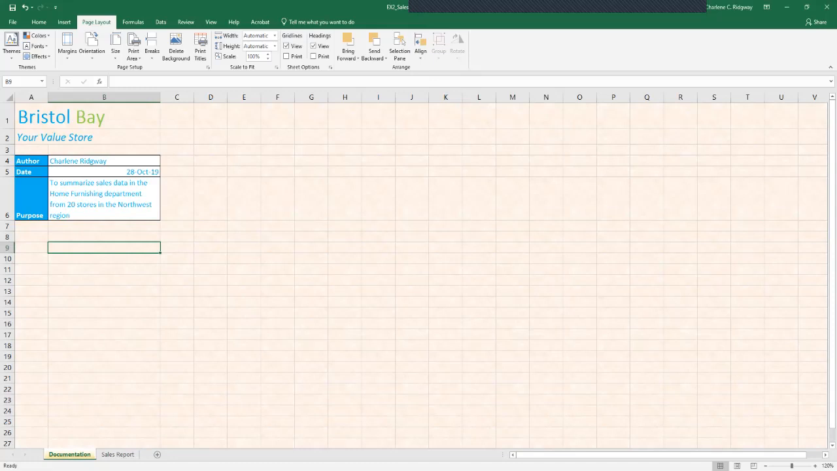The image is added to the background of the documentation sheet. If you want to remove a background image from a worksheet, click the Delete Background button in the Page Setup group on the Page Layout tab. Page 12, Using Functions and Formulas with Sales Data.